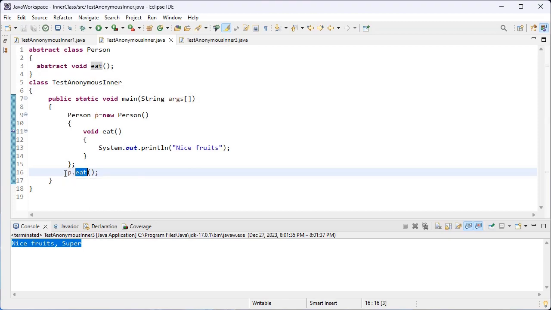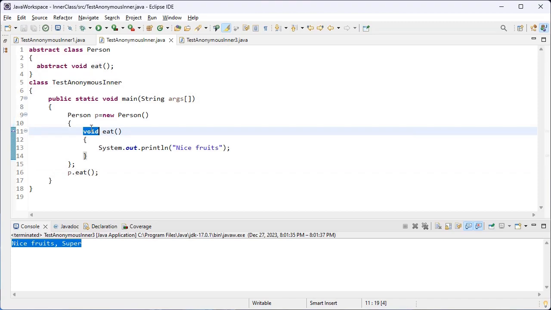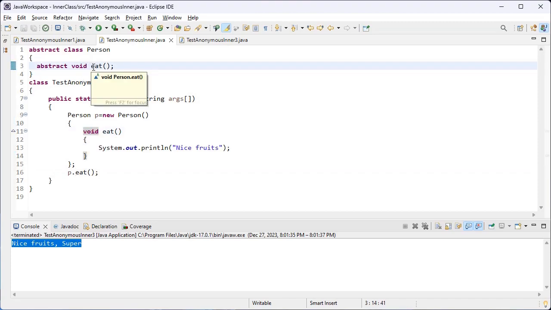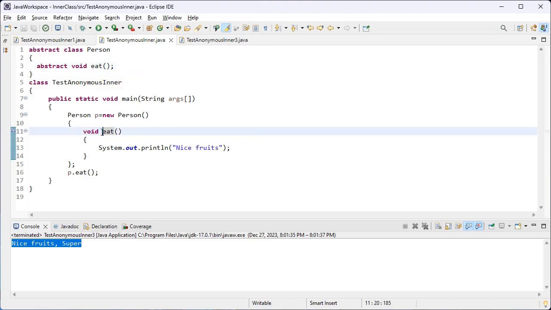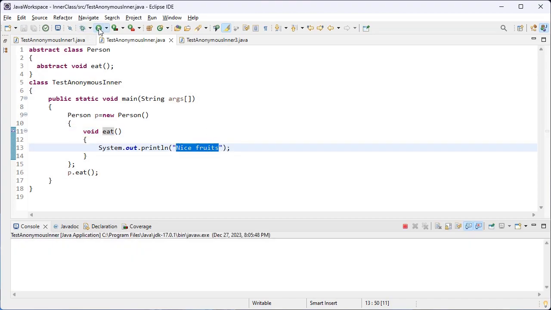So what happens after encountering this line? The control jumps from the 16th line to the 11th line only, not to the 3rd line. Here there are no implementation details because this is the abstract method. So this method only will be invoked. We will get nice fruits on our screen. Okay, let me execute this one.